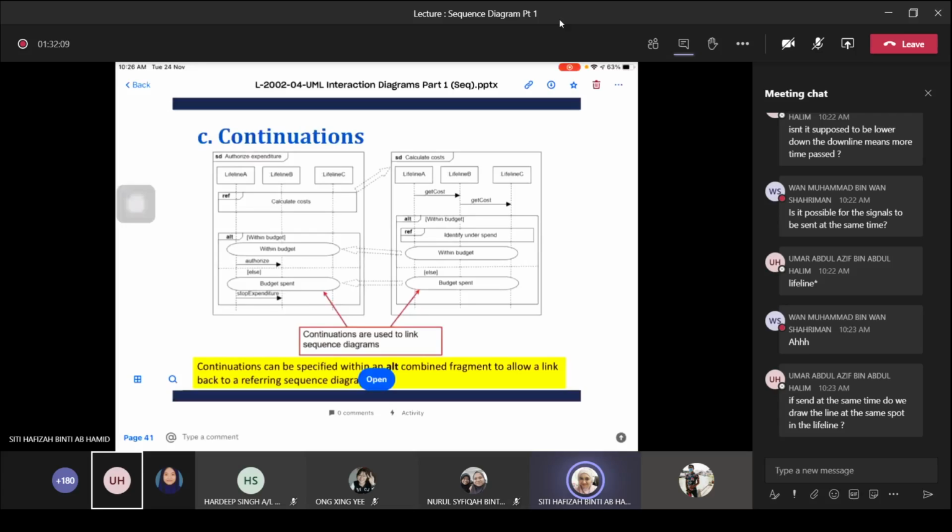This one is alternate. If else, you put ALT. If parallel, you just change to PAR. Then it becomes parallel.